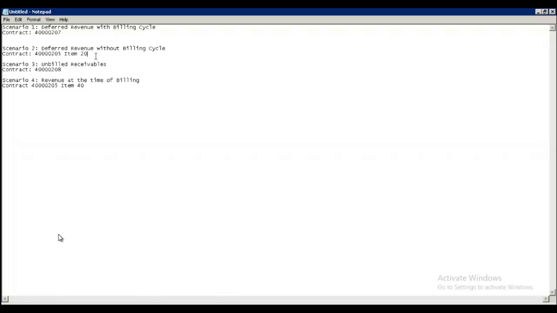Once you understand that, we will come to our important topic: what are the changes now? Then obviously we will understand how SAP RAR is different and how the same functionality will work in SAP RAR. Okay, so we'll start with these different scenarios.